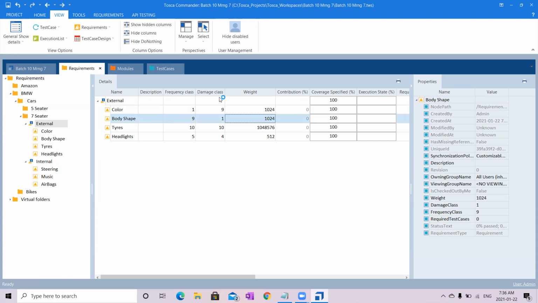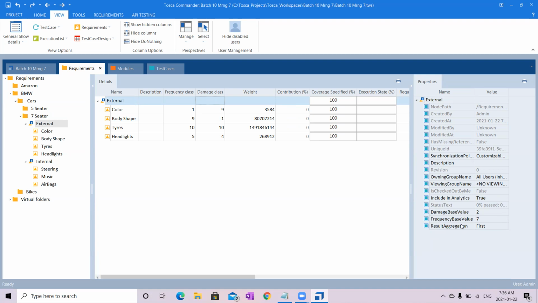Okay. Now if I am saying I am more concentrated on frequency rather than the damage it is causing, so I will set this one as 7. So what happened here? The one which has high frequency has the high weight, though these two values are exactly the same. The only change is the position of the numbers. But still the one which has high frequency is the one which has high weight. So this is how the damage base value and frequency base value play their importance.